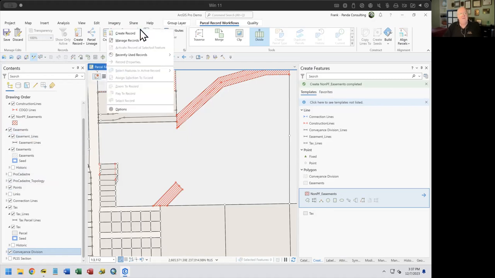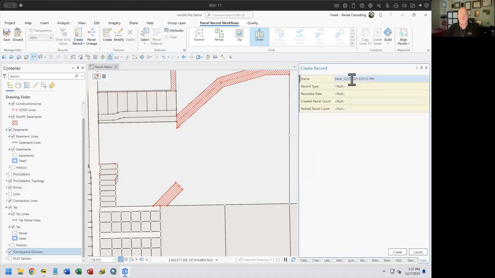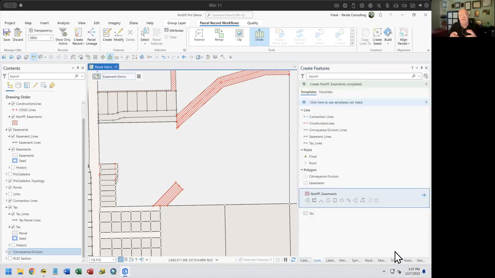The first thing is we create a record. Let's call this easement demo. Why do we create a record? A record is a way that we can relate everything about this, and it automatically will ensure that if it is part of a record, you can come back and say, well, what was created as part of this?